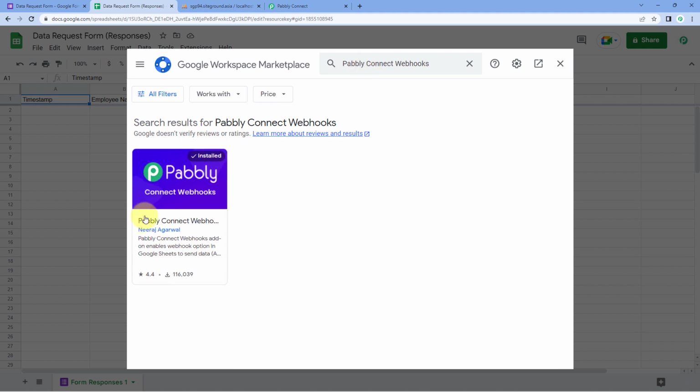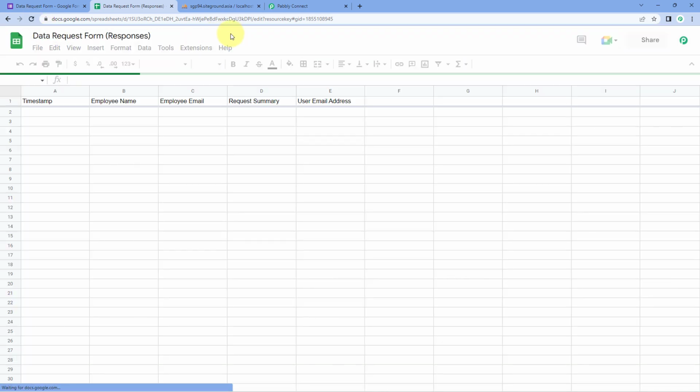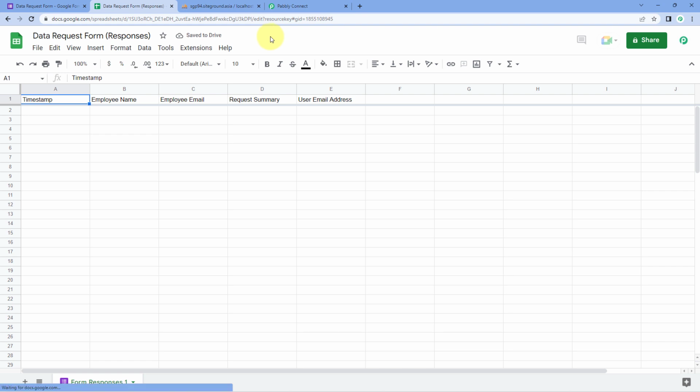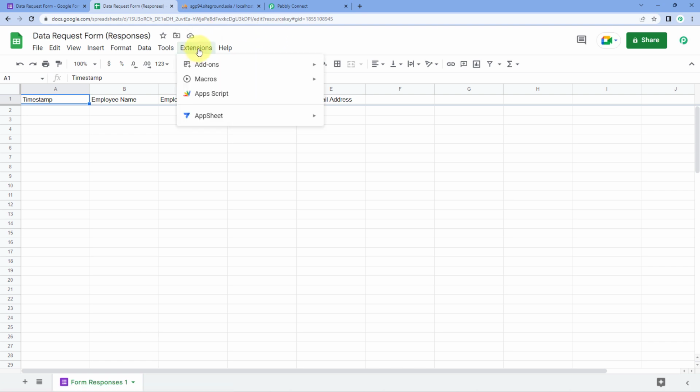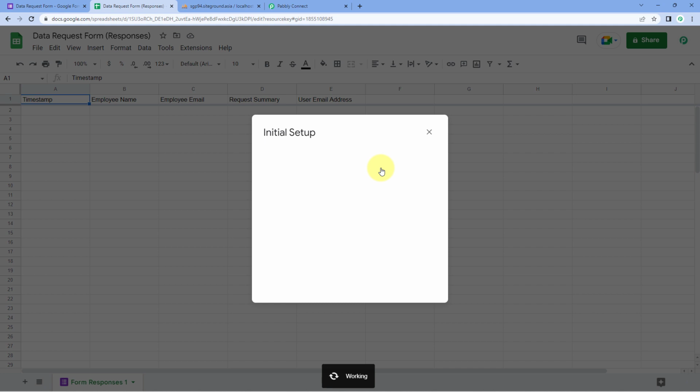And as you can see, the Pabbly Connect Webhooks add-on is already installed in my Google Sheets. You just have to install this same add-on into your own Google Sheet account, and after installing it, refresh your Google Sheets once. This is a very important step. After refreshing it, go to Extensions, and this time we can see that the Pabbly Connect Webhooks add-on can be seen over here. Just hover on it and click on Initial Setup.